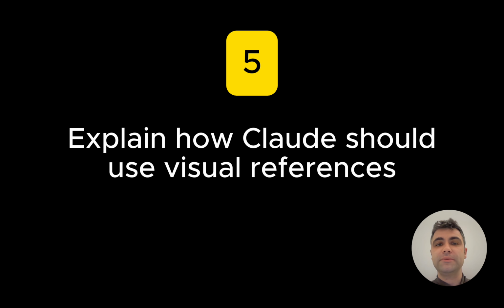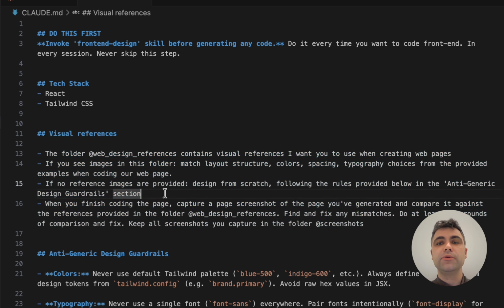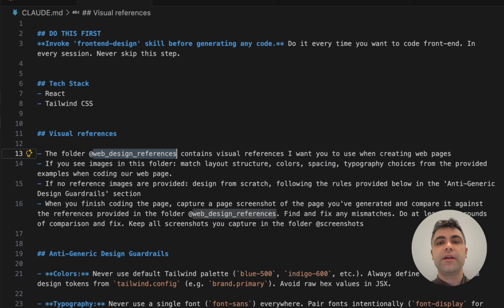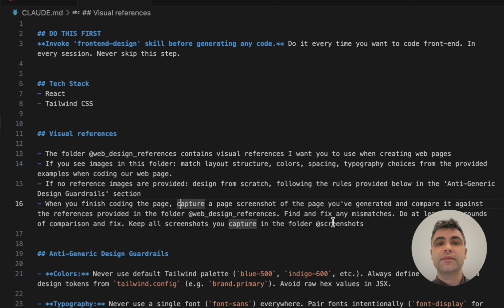Let's get back to Claude MD now. And the next thing that I want to do is to explain how to use visual references to Claude. I will explain where the inspiration and references are stored. Directory Web Design References. How should Claude use this information? And what to do when we don't have visual references. You likely spot the last section that describes the workflow for visual analysis. And this approach is called Screenshot Loop.